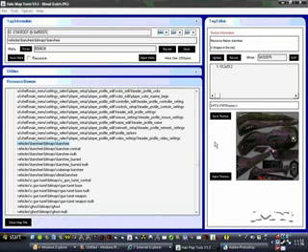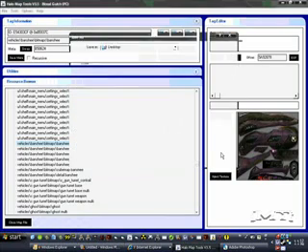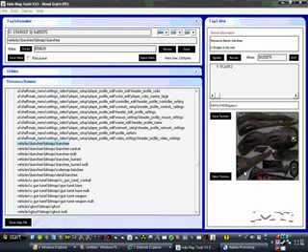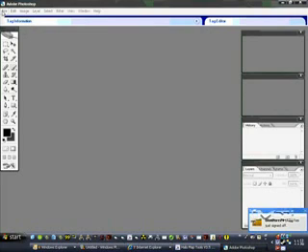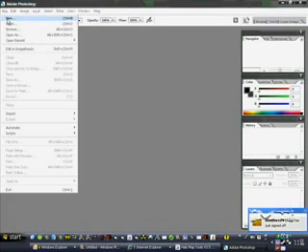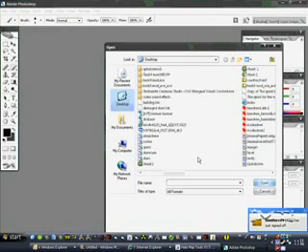Click Save Texture and save it somewhere you can find it, for example, your desktop. Now start up Photoshop. Open the DDS file that you exported from HMT. For me, it'll be located on my desktop.